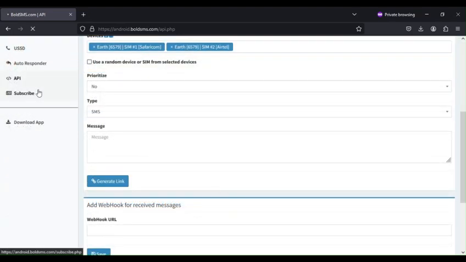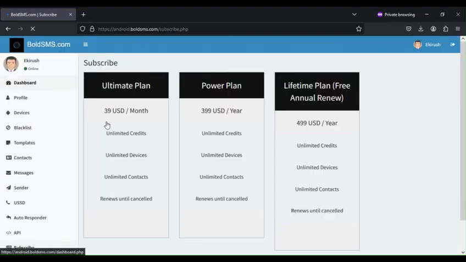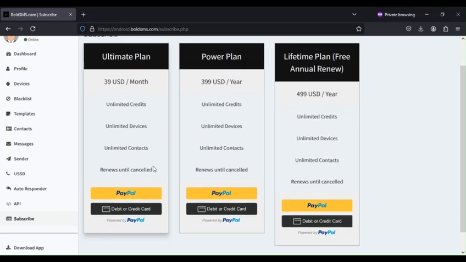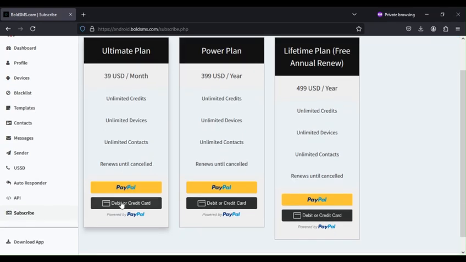Finally, you can choose from different subscription packages: monthly, yearly, or lifetime. I recommend going for the lifetime plan because it offers the best value. Instead of paying $39 every year, you make a one-time payment and get access for life. You can pay using a card, PayPal, or if you prefer crypto, you can reach out through the provided contacts for assistance.